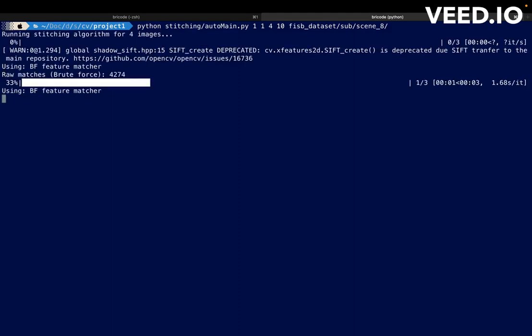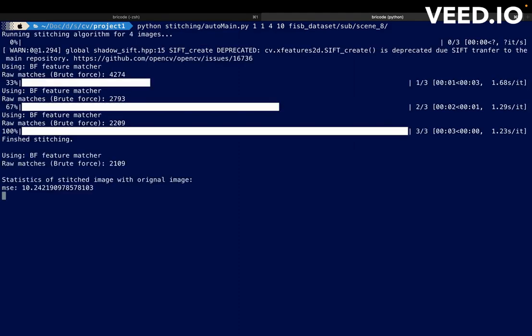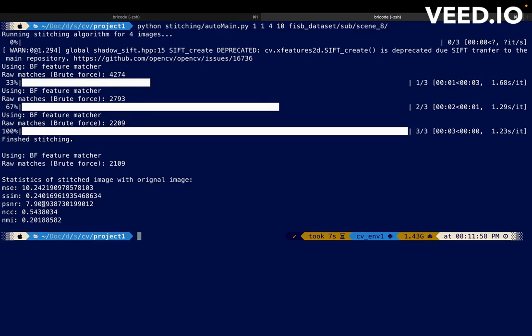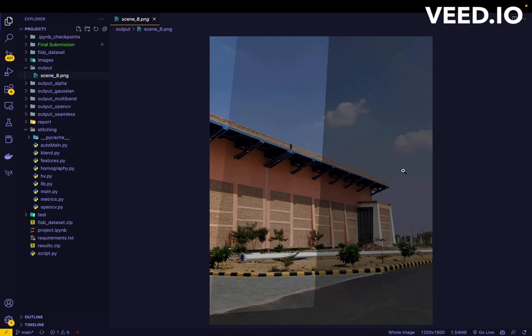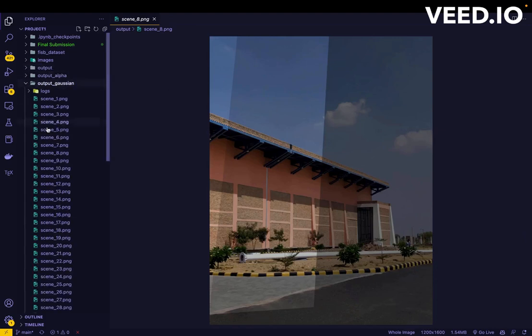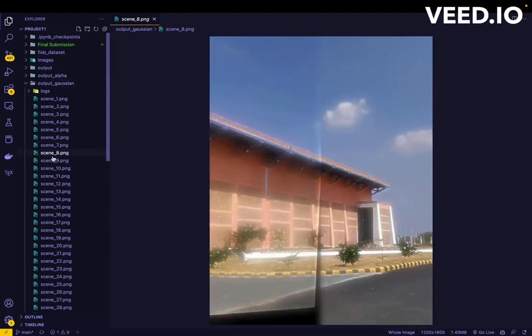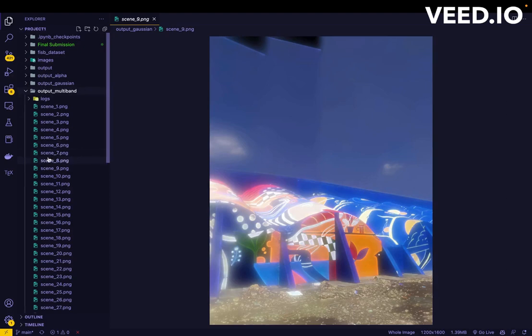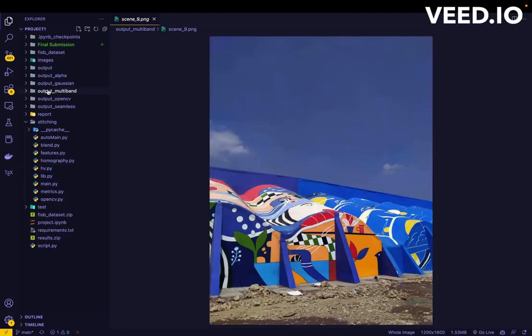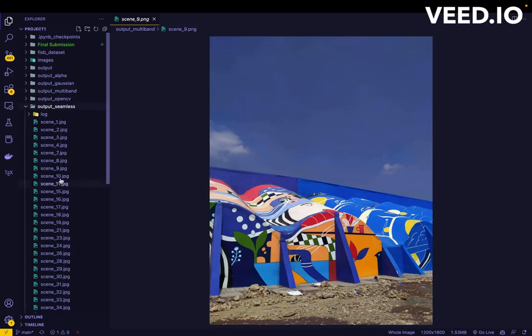So now we can see that the process of stitching is happening and the stitching is finished, and these are the statistics. Now let's look at the stitched image in the output. So alpha blending gave us this result. Now we have already stored the results from other blending techniques, and this is what they look like. For example, this is the result from Gaussian blending. This is the result from multi-band blending. And this is the result from seamless blending.